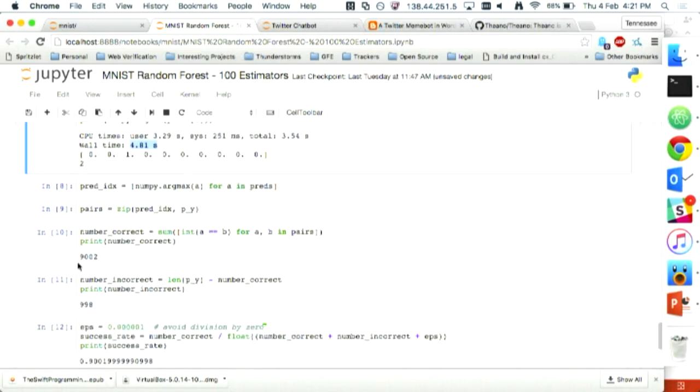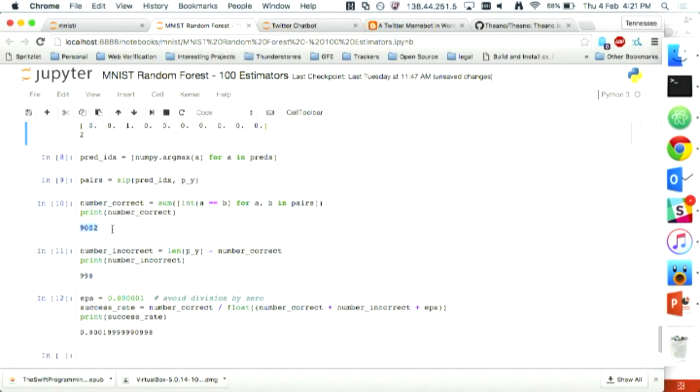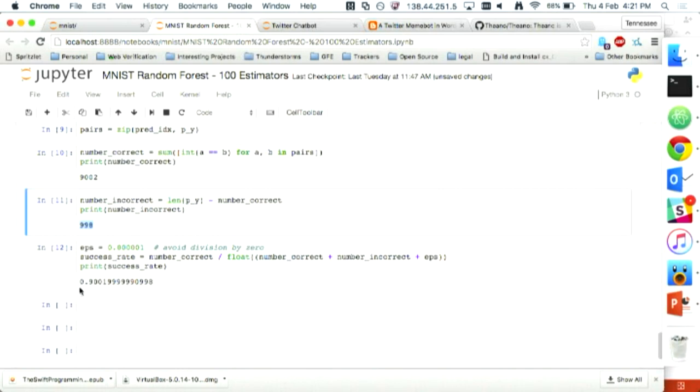So how did we do? So we had 1,000 examples, and we got 9,002 of them correct, 998 of them incorrect, and I can do this in my head, but nonetheless, that represents approximately 90% accuracy. So, like, that's pretty solid.